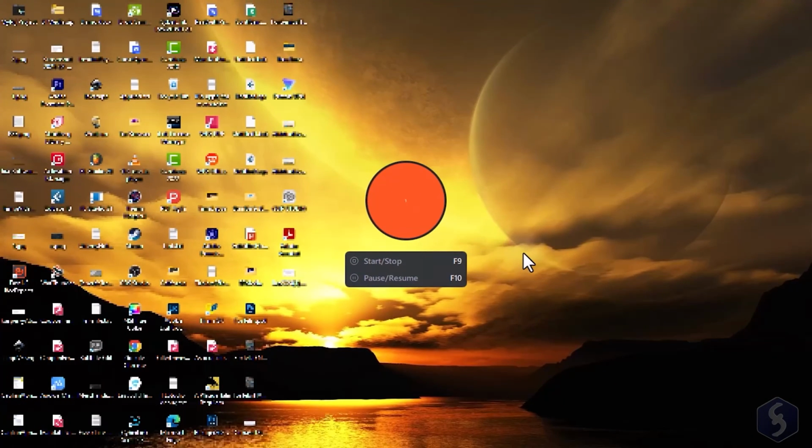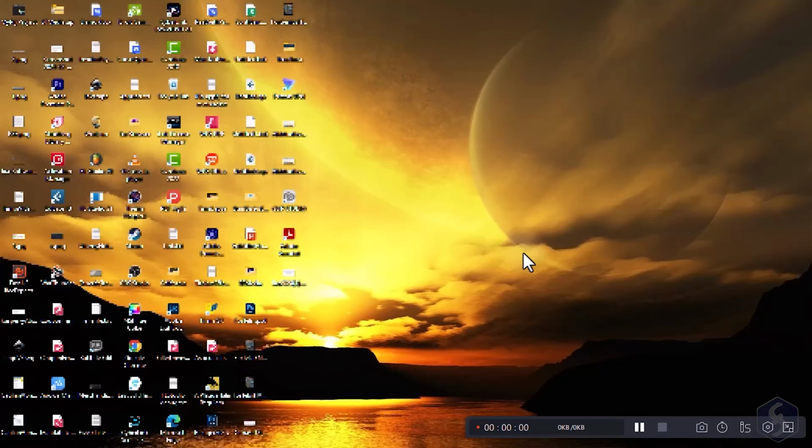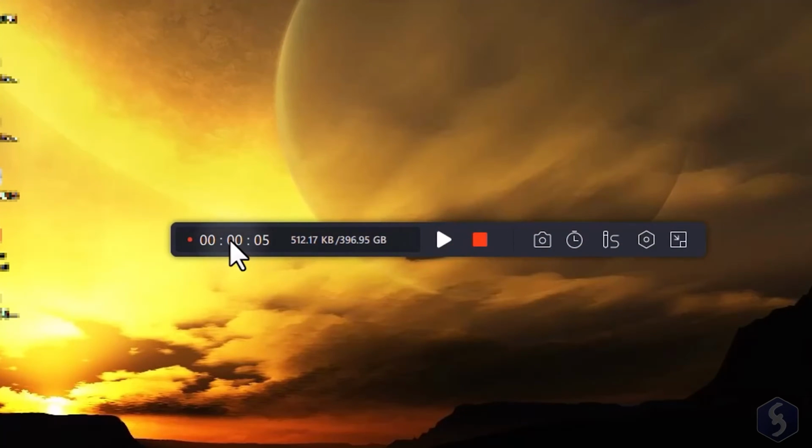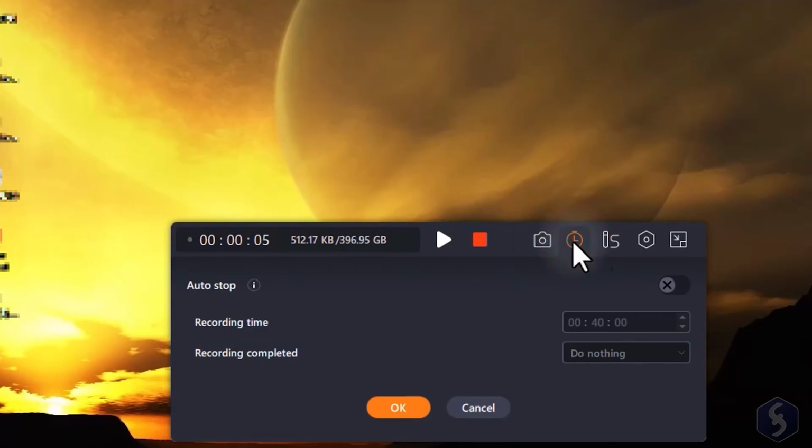A status bar appears, but it remains invisible in your recordings. It collects a counter, the storage used, and useful buttons. You can take live screenshots or enable auto stop to perform actions automatically after a specific recording time.